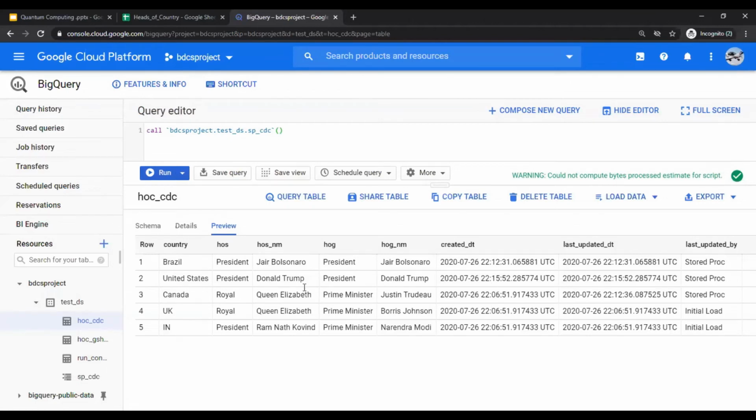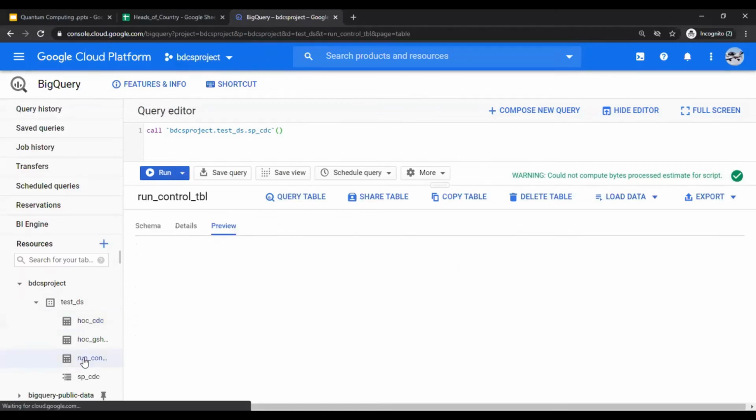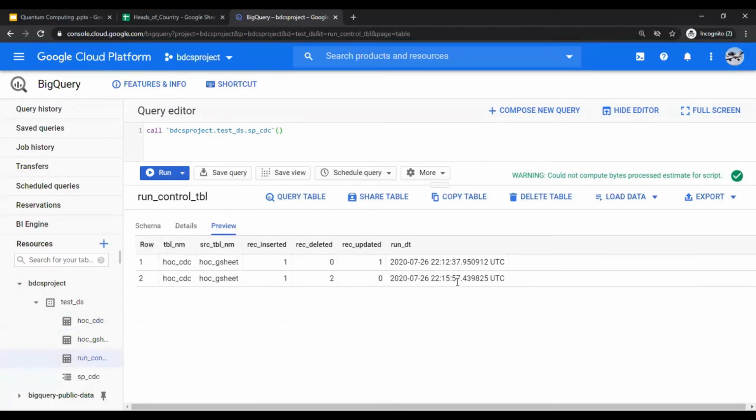United States is now US, but if you look at the created date and the last updated date, it is the same. That means the timestamp is the same. That means it is a new record. Let's look at the run control table. The run control table now says that one record was inserted, another two were deleted because you played around with the key. Let's do it one more time.